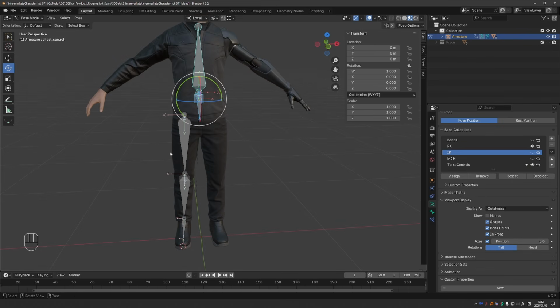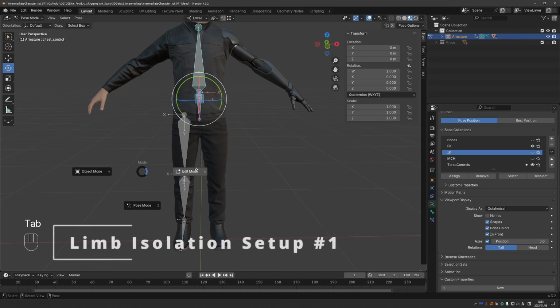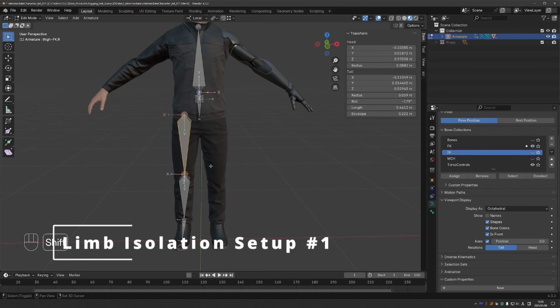Now we'll create the isolation mechanism, and I'm going to show you two ways to do it. The first one will use less bones, it is slightly less convoluted, and most importantly, it will allow us to use and learn some new settings which we haven't touched so far, which will also lead to better understanding of bone orientations. Okay, in edit mode, I'm going to create a copy of the thigh FK bone.